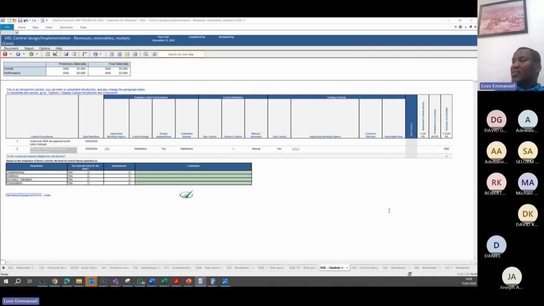Okay, what do you notice? You see P and D here, which is preventive and detective. Also, you then see sum here. Now, what's the response to sum that Caseware is addressing? Caseware is asking, does this control procedure mitigate the risk factor?